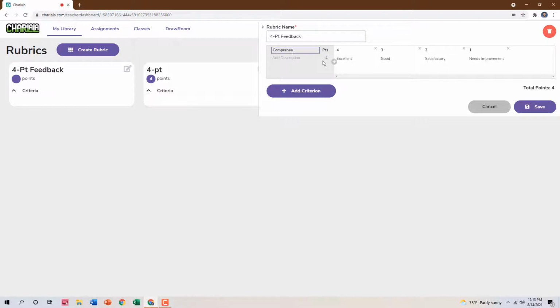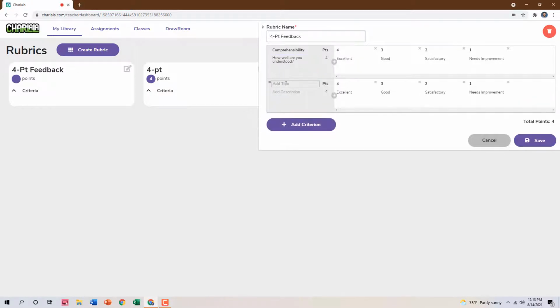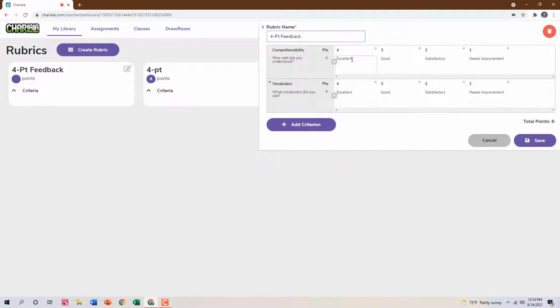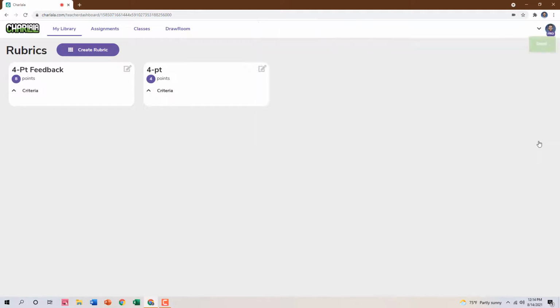Let's go ahead and grade comprehensibility. How well are you understood? If you want, you can add more criterion down here. Let's go vocabulary. What vocabulary did you use? You can go ahead and add as many as you'd like within reason, as well as if you want to change the descriptions down below to be more specific for what each point value represents. You can go ahead and do that now. Let's go ahead and save this rubric. We can see I now have our 4-point feedback rubric that we're going to use to create an assignment.